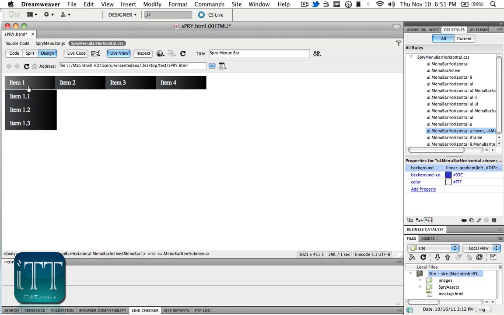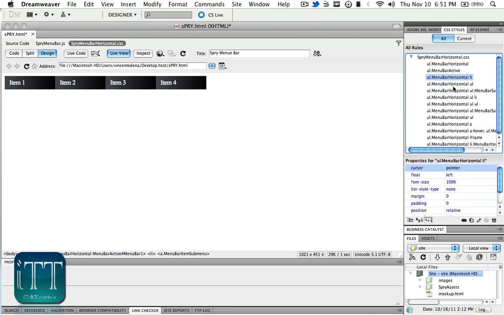Okay. In some cases, you're actually going to see that, let's say, for example, this top selection box is going to be bigger than or smaller than the sub box. So it's very simple to fix that, and I'm going to go ahead and show you how. We're going to go to the ul.menubar horizontal li, and it's very simple. Just see that the width is actually 8 em, okay?